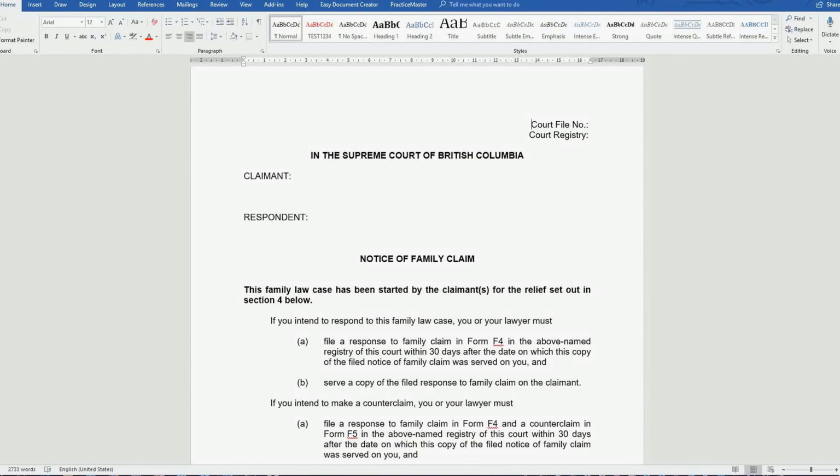So when you generate this form, you see something called court file number. You don't have to fill this out. You will get a file number when you file this claim, so you don't have to worry about this. Court registry you should probably put in. So if you want to have a case in Vancouver, you just put Vancouver. If it's New West, you just put New Westminster.